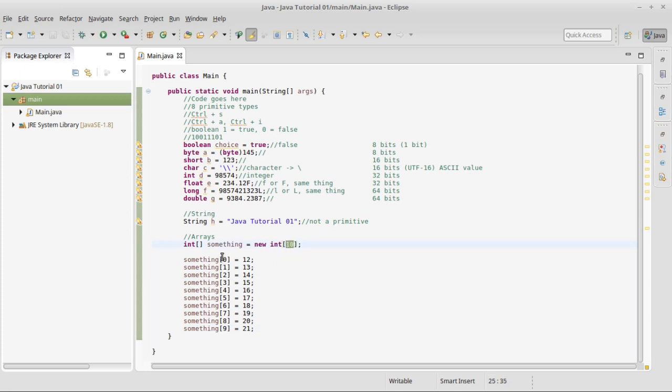And if you count from 0, then 0 is 1. 1 is the second number. 2 is the third number. 3 is the fourth number. 5th number, 6th number, 7th number, 8, 9, and 10. So there are 10 different numbers being stored over here. As you can see, 10 different lines.